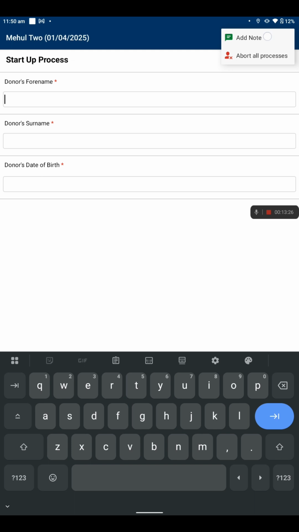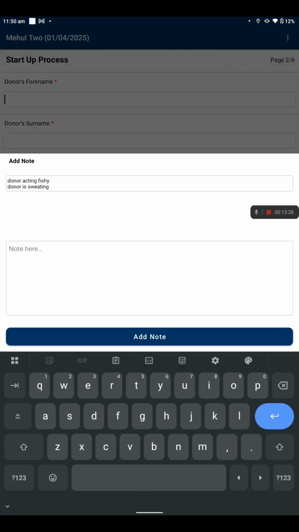The CT can keep on adding any observations that he or she has or anything that they feel is noteworthy. All the notes will also be synced along with the COC and details to the web, and a notes PDF is generated separately for the lab to refer to in the future.